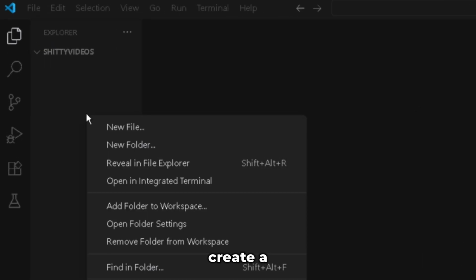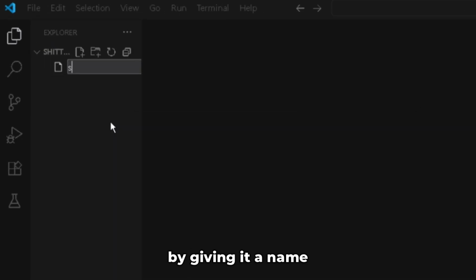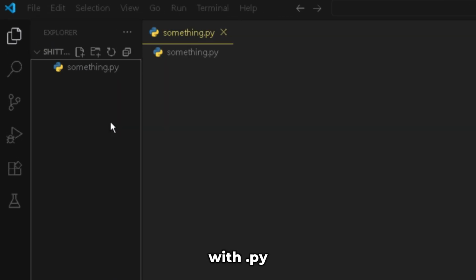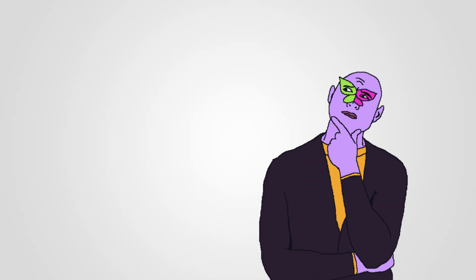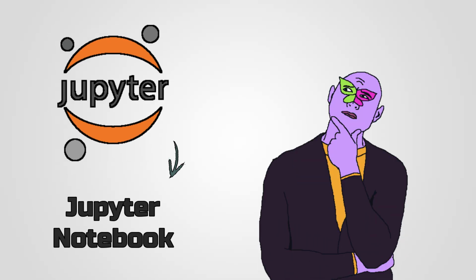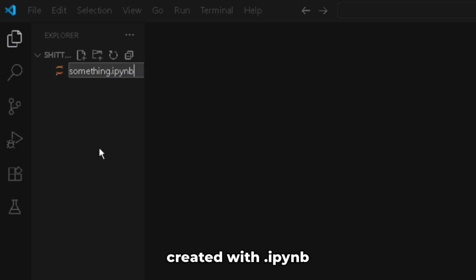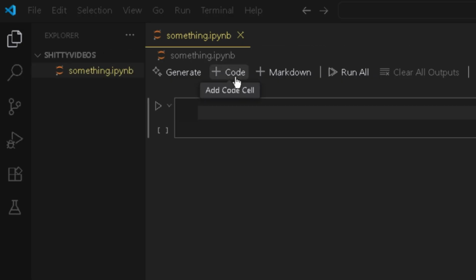To start, create a Python file in your editor by giving it a name and ending with .py. There's also this alternative version called Jupyter Notebook that can be created with .ipynb, but I've never really seen someone using that one, so forget that, I guess.